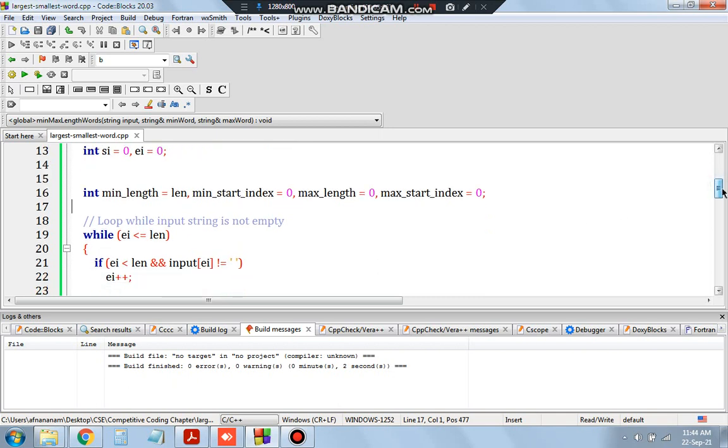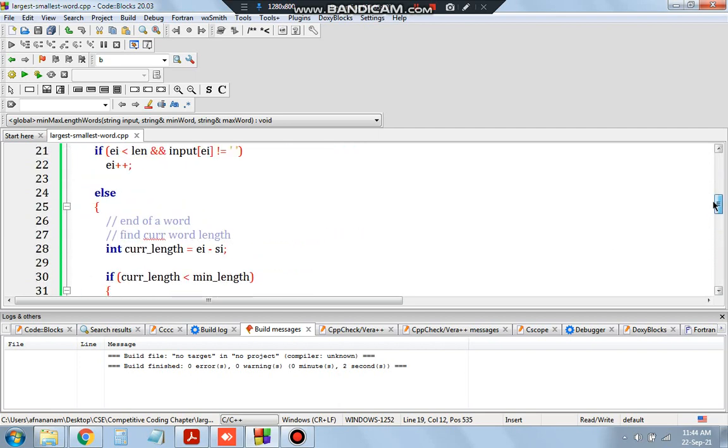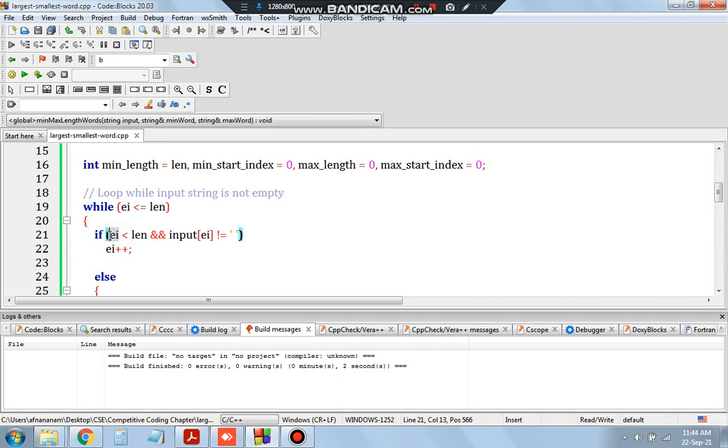Then we are running a while loop while the end index is less than or equal to length. Means we are starting from the beginning of the array, and when ei reaches the end, till then we will run the while loop. In the while loop we will be checking if ei is less than length. If it's equal to length, that means it's the last symbol, which is \0. Whenever ei is less than length, then only we will continue with the if condition, and input[ei] should not be equal to space. If it's not a space and if it's not the end of the string, that means it's a valid letter. Whenever it's a valid letter, we have to increment ei.